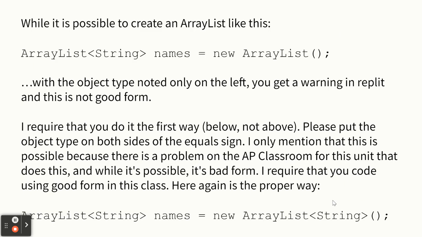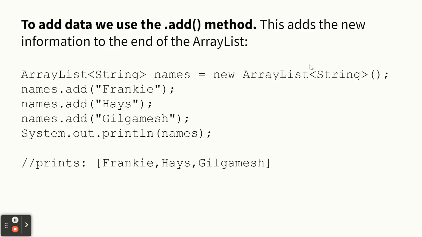It gets created empty. So it is possible to create an array list like this where you don't say what it is on the right-hand side. So notice I said ArrayList of String, and over here I didn't say String. Please don't do that. I only mention it because it shows up on one of the AP classroom problems, but I'm going to mark you wrong if you don't include the type on both sides. In fact, REPL complains. It's not a big deal, but please just say the type of object on both sides.